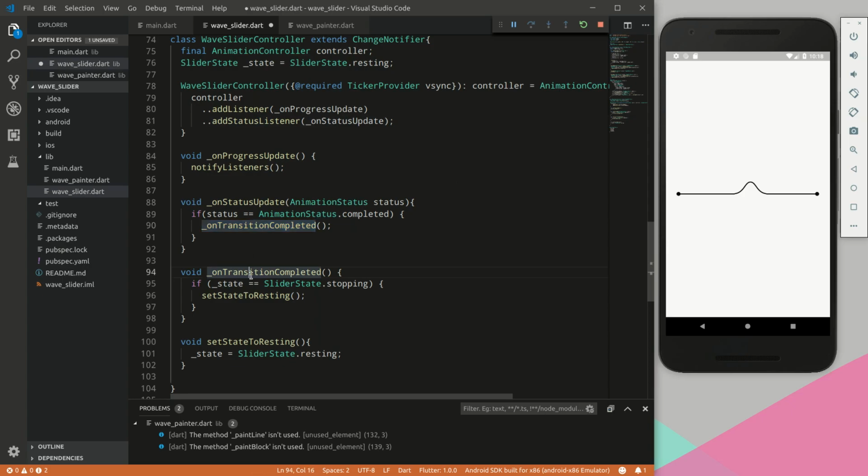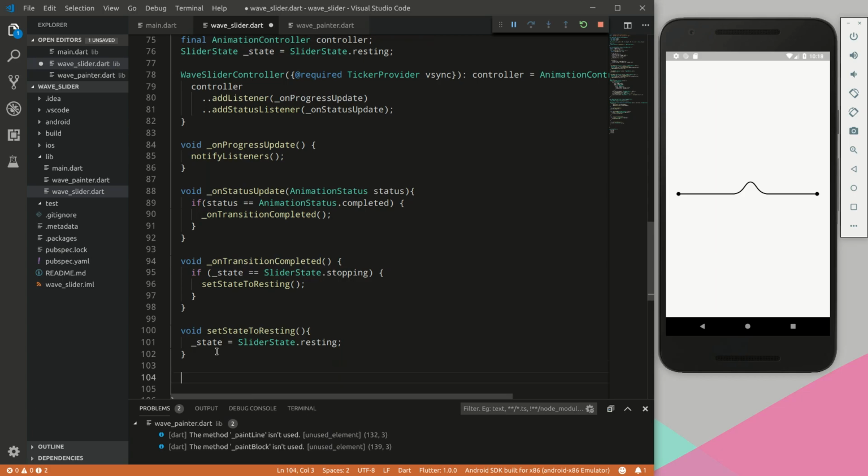On transition completed will check if the current slider state is stopping, meaning that it's going from the top to a straight line. If it's during that state and the animation is completely done, then our state should be resting, meaning our line should be a straight line. We also want to define a couple of additional methods.